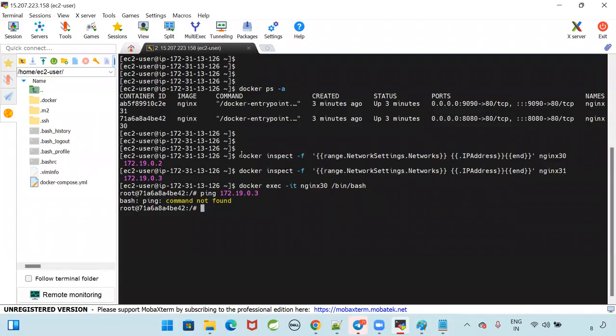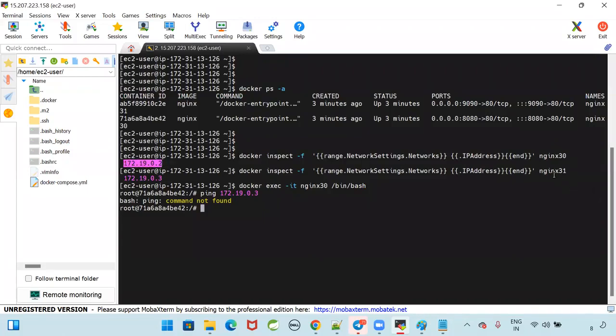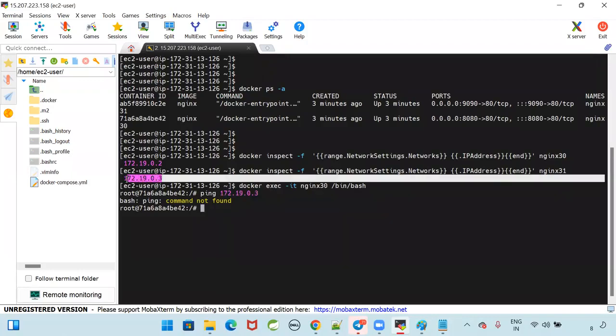Guys, you see here my commands. I got the IP address of the Nginx 30 container, which is .02. Now I got the other container's IP address, Nginx 31, which is .03. Once I got these two IP addresses, I want to connect to Nginx 30 and ping the 31 IP. In order to connect to the 30th container in interactive mode, I'm using docker exec -it nginx30 /bin/bash. Now I connected to the 30th container and I'm trying to ping the IP address of the 31st container.